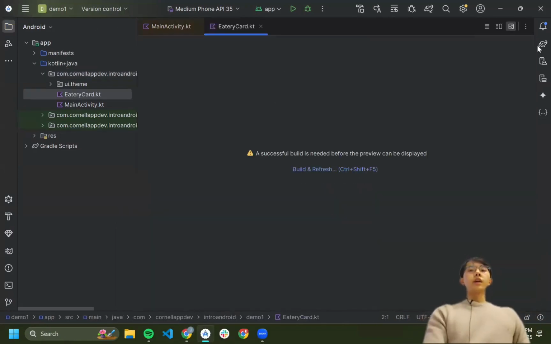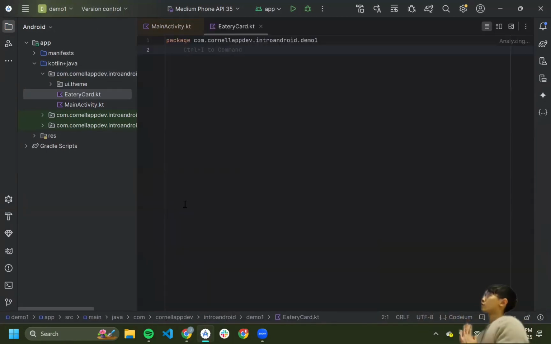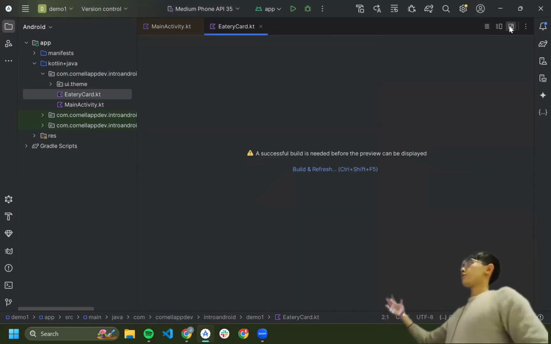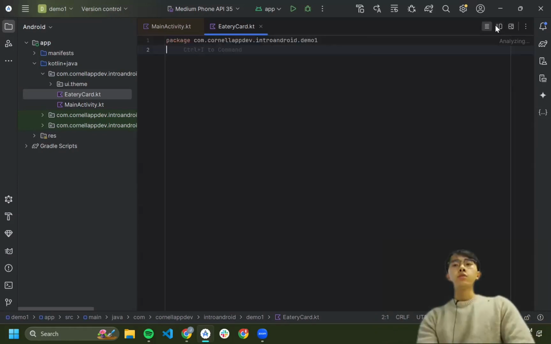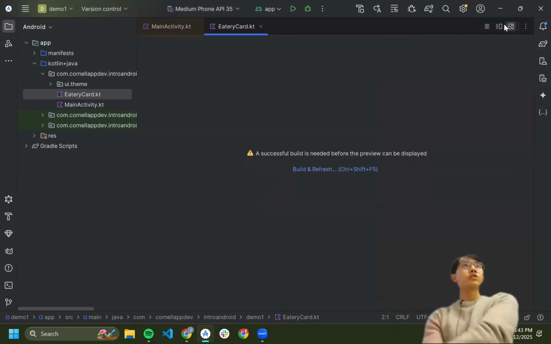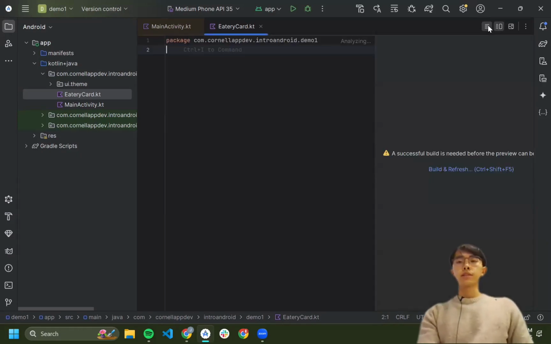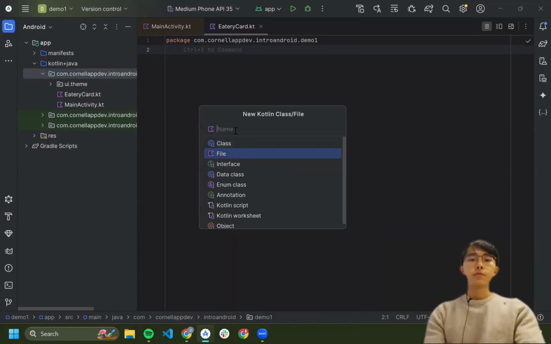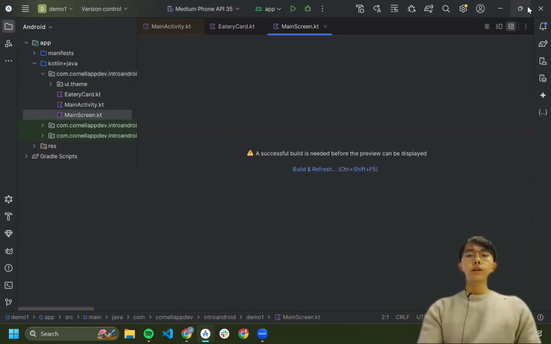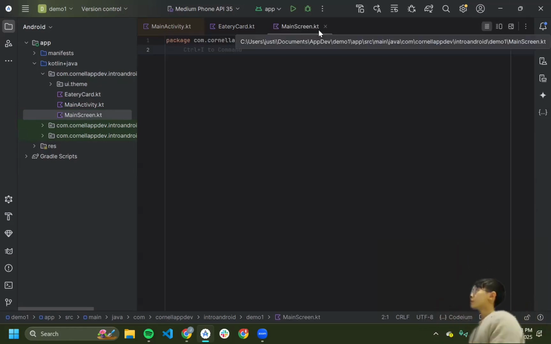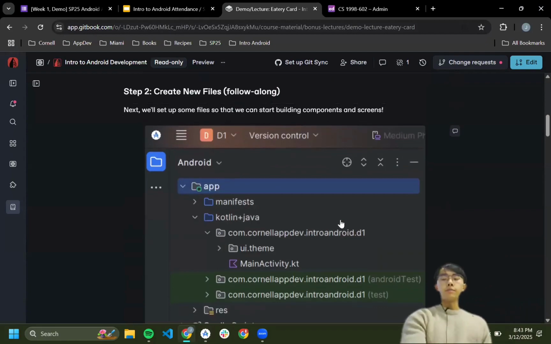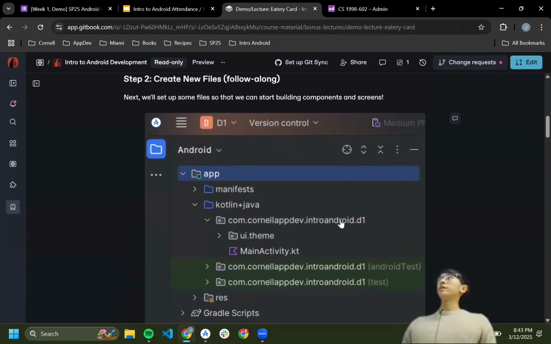This is a file that will contain the eatery card component and nothing else, and maybe a preview for it. You might see, for some reason, Android's annoying and it pops up this window. Basically, to change between the code and a preview, or just the preview, you'll switch between these three little buttons here. But for now, we'll just leave this file empty, and we'll also make a main screen. So we'll have these two files, eatery card and main screen. And so that is all we have for step two. Any questions, any hangups with that?